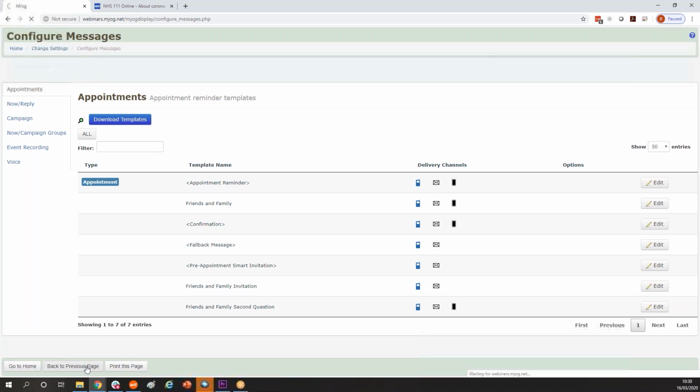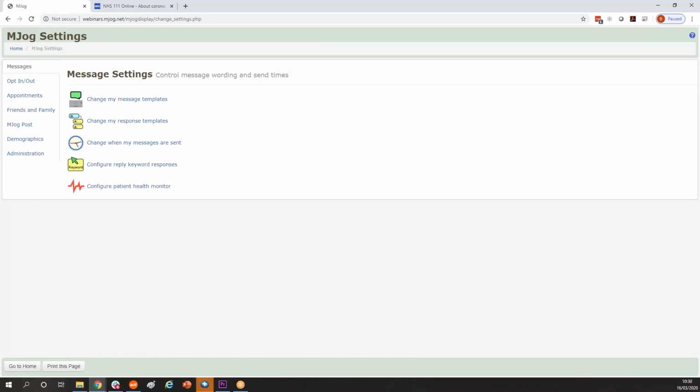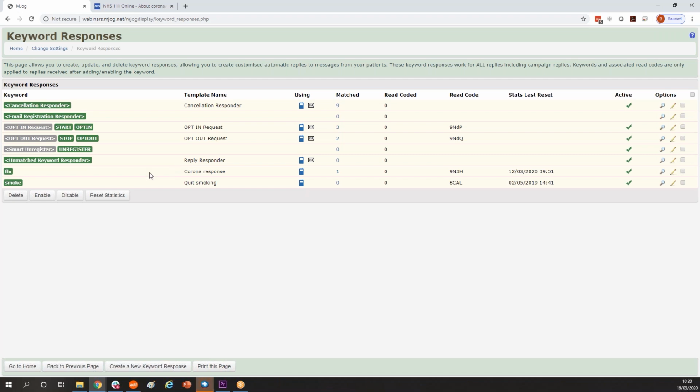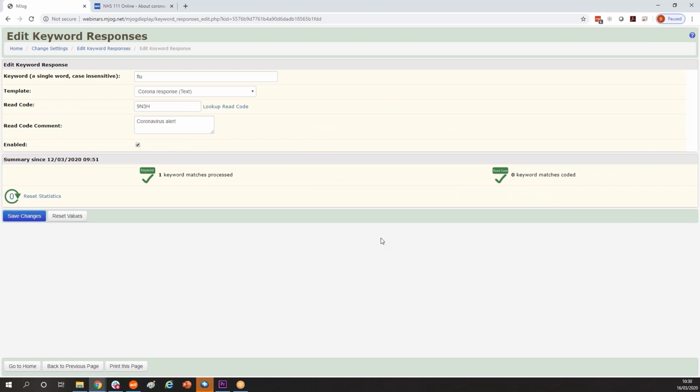But MJog won't know about that flu word, not yet. Further back in our settings, we can configure our keyword responses. So this is where it looks out for particular keywords and responds to them. Now I've already built one in here. You'll need to build one afresh at the bottom. Create a new keyword response. It's going to put you in a page something like this.